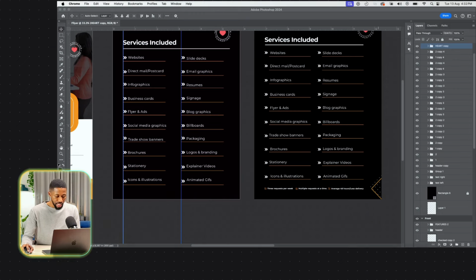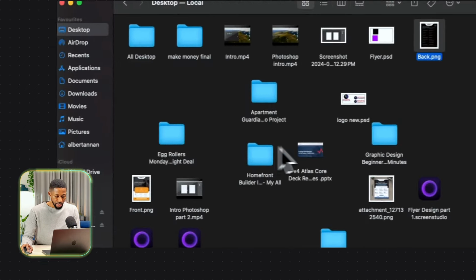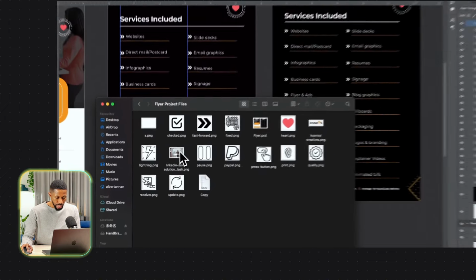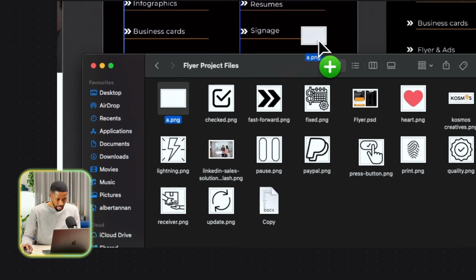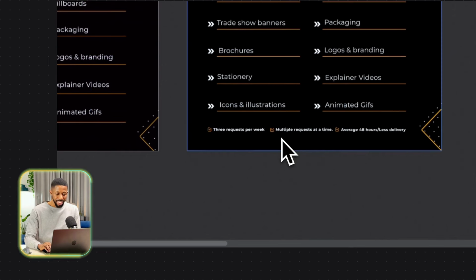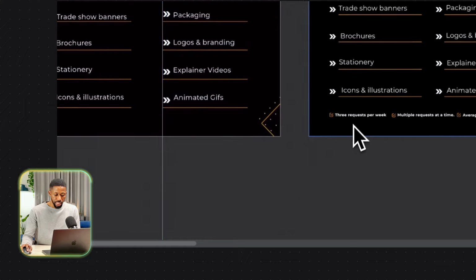With this, I already have that shape added. So in the project files, let's locate that. I think that's this one. Yeah, so just put that here and make it a little bit smaller. That is actually there to point to this 3. So with this one, I don't have to recreate them again.